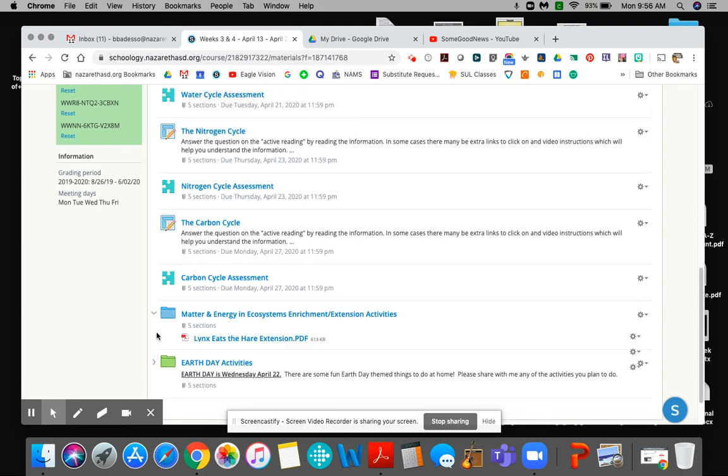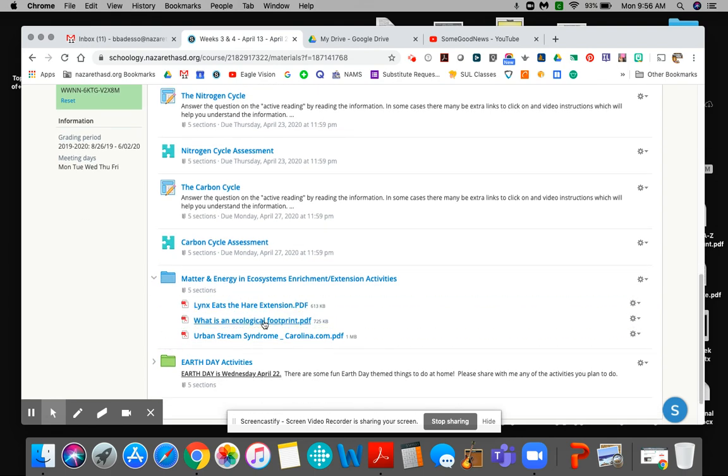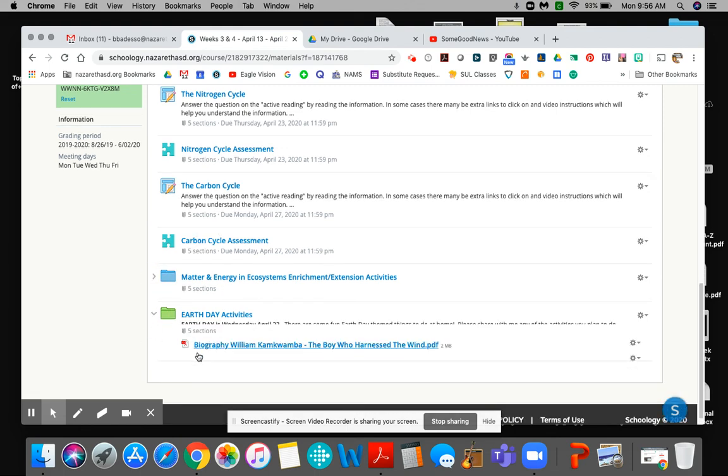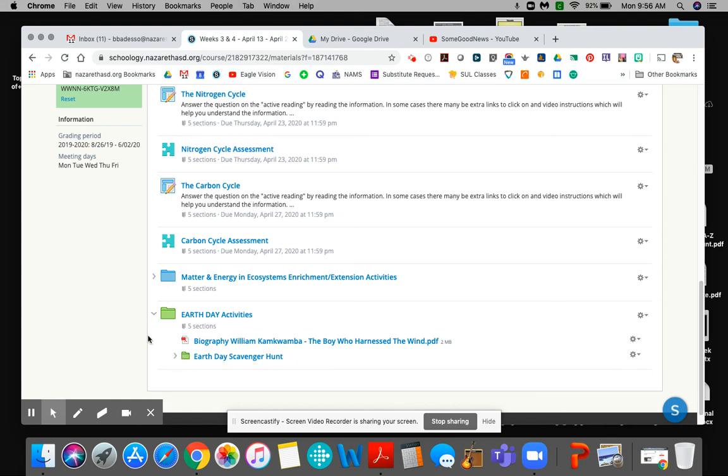As always, I put some extension stuff in here. I might add more to this later on. They're just extensions if you're interested in the topic and you want to learn more. And then I did put some Earth Day stuff in here. Again, I'm adding a lot more to this today and tomorrow.